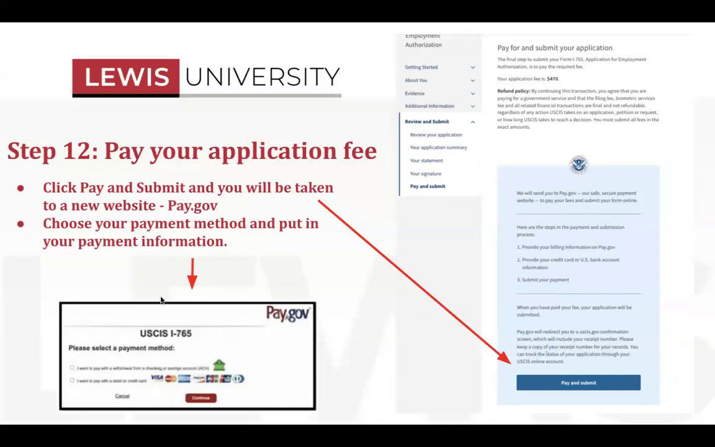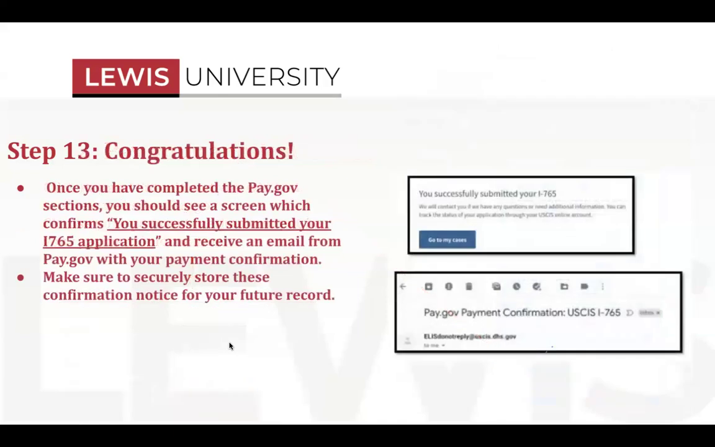You can then choose your payment method. You can use your checking account, your savings account, or you can also use your debit card or credit card to pay. And then that's it. Once you hit pay, you've paid your $470. You will see on your screen that you have successfully submitted your I-765, and there's a link to go to My Cases. Just make sure that you secure the confirmation notices, all of them, for your future record. Once you hit pay, you will also get a confirmation email, or an electronic receipt of your application.